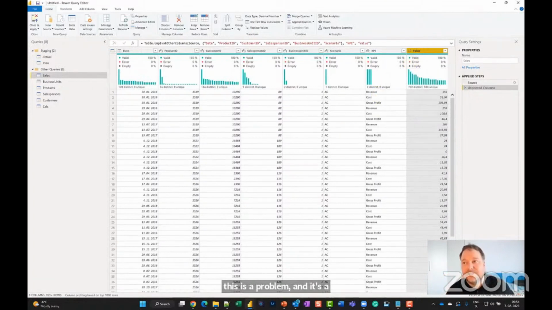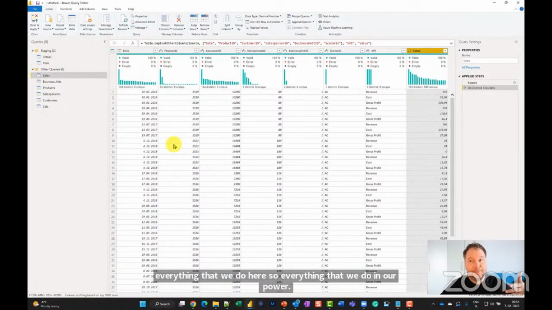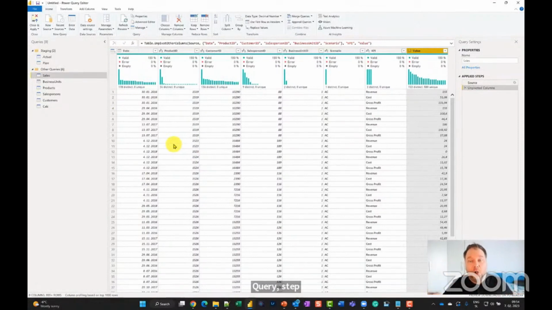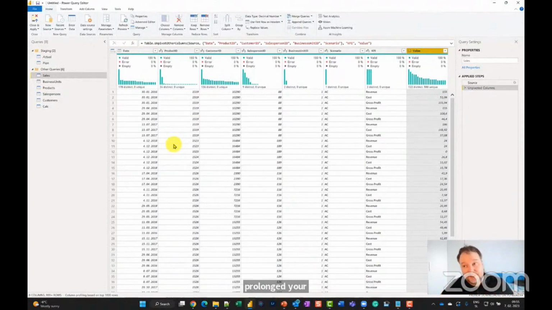And it's a problem because everything that we do here, so everything that we do in our Power Query steps, will all be repeated every time the data set refreshes. And a step that creates 20 million rows out of a couple of million is going to take a while, right? So you just prolonged your refresh, and that could be a big problem.